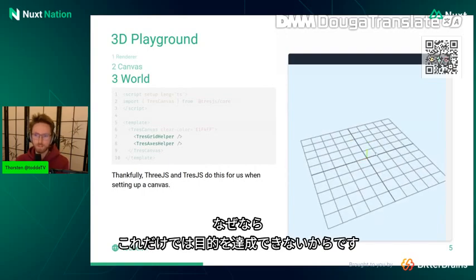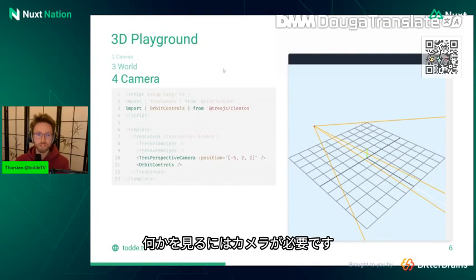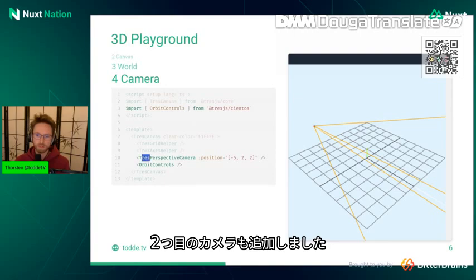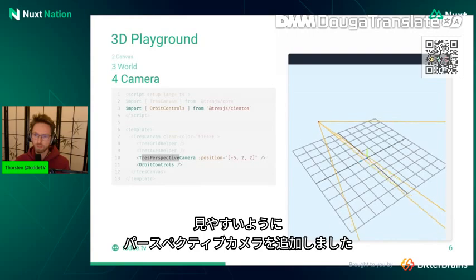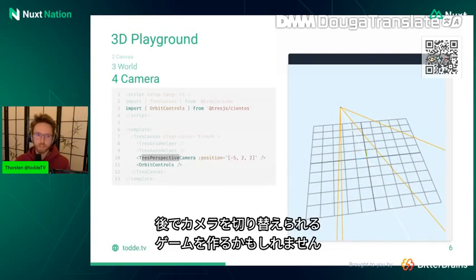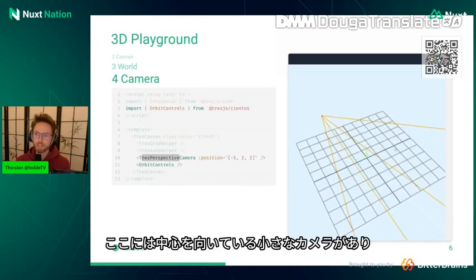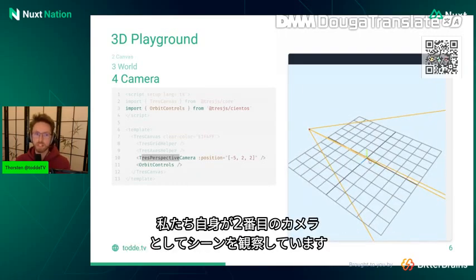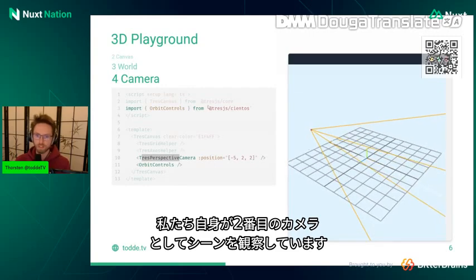In order to achieve this goal, we need a camera to see something. Currently, we are in the main camera, but I also added a second camera, a perspective camera, just so that you can see. We can have multiple cameras. Maybe you have a game later where you can switch between cameras. And here we have a small camera that is pointing to the center, and we ourselves are the second camera observing the scene.